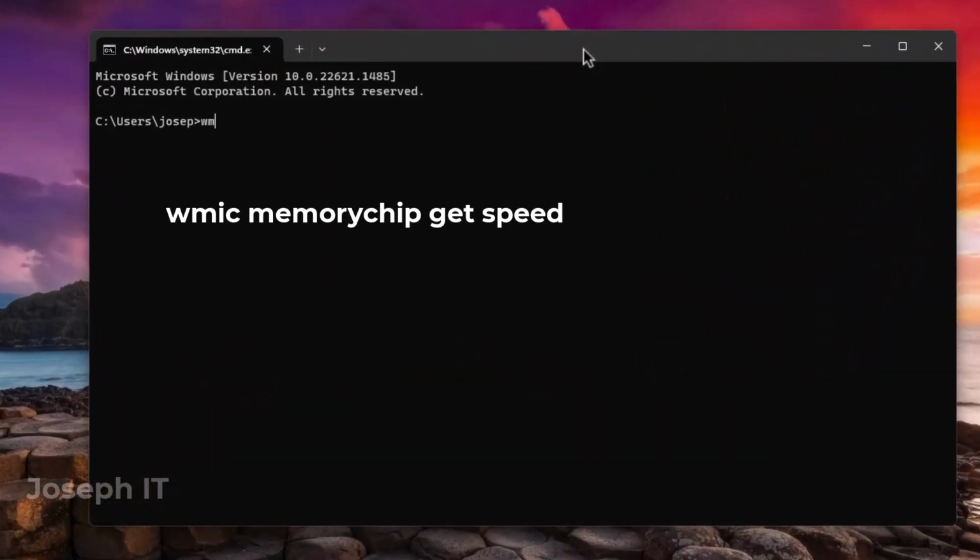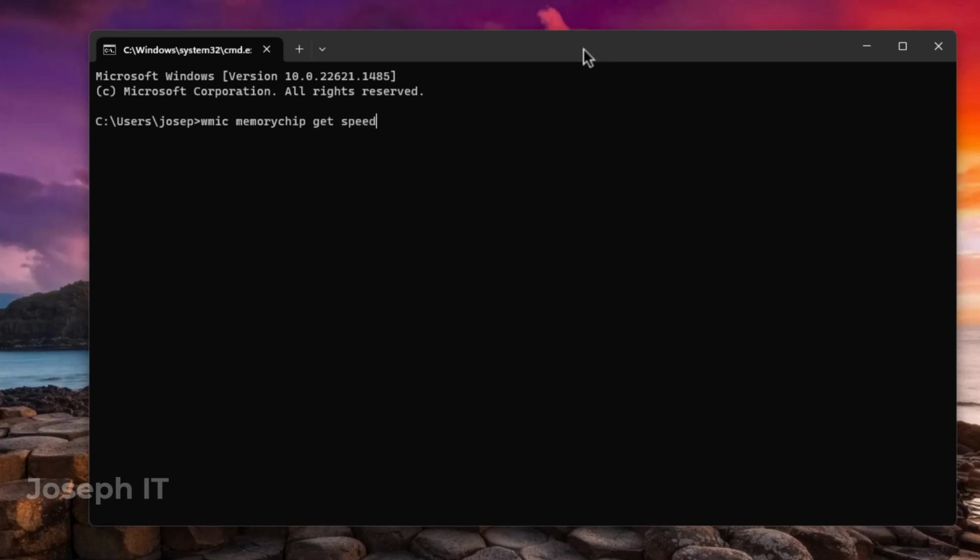WMIC. Memorychip. Get. Speed. Finally, press Enter. The speed or bus speed shown is 2400.